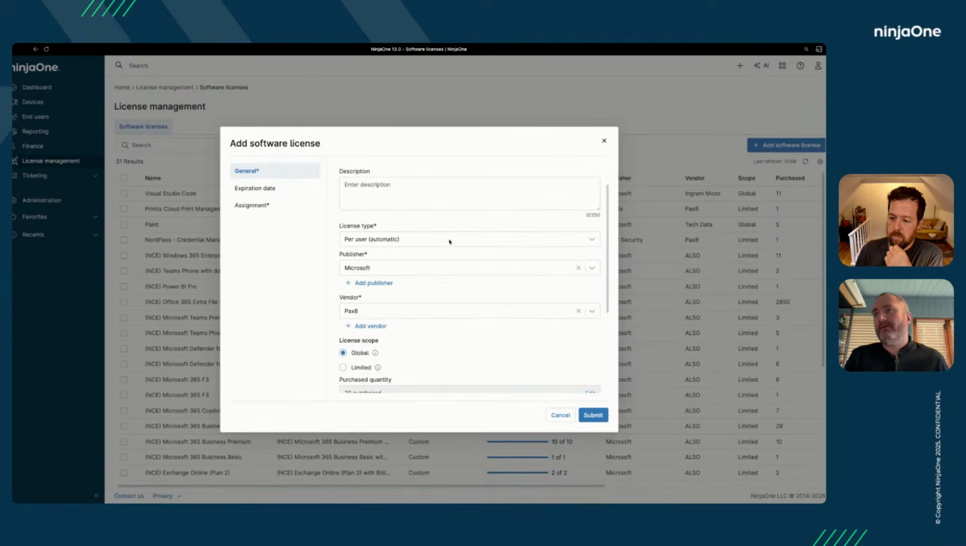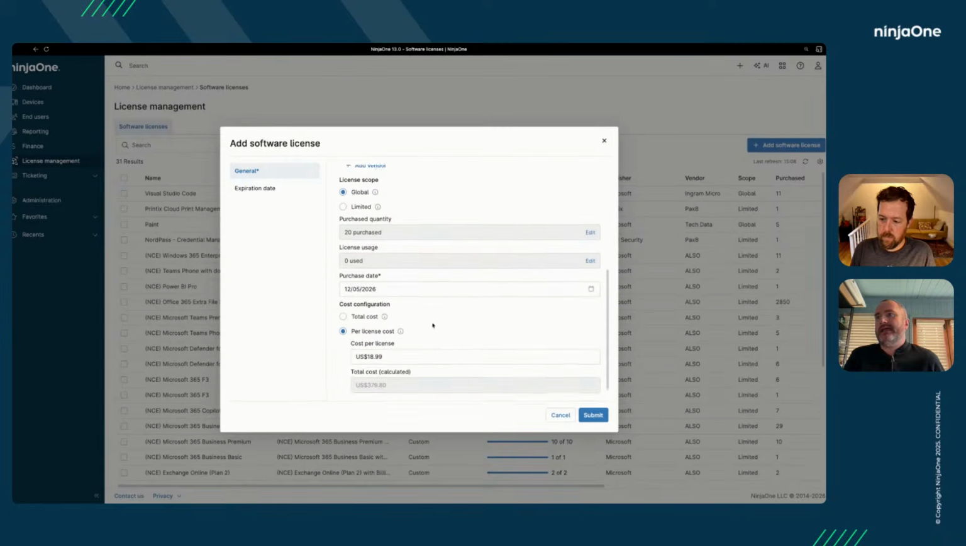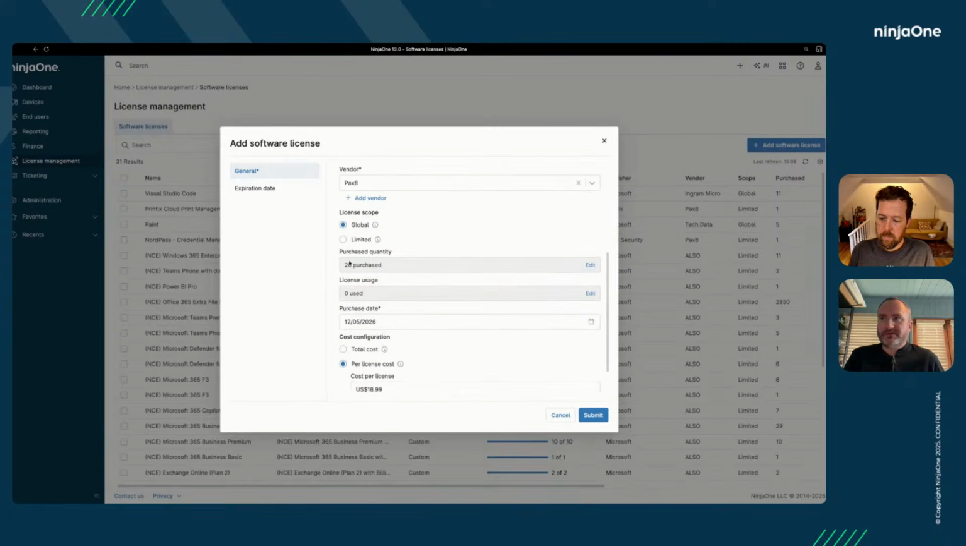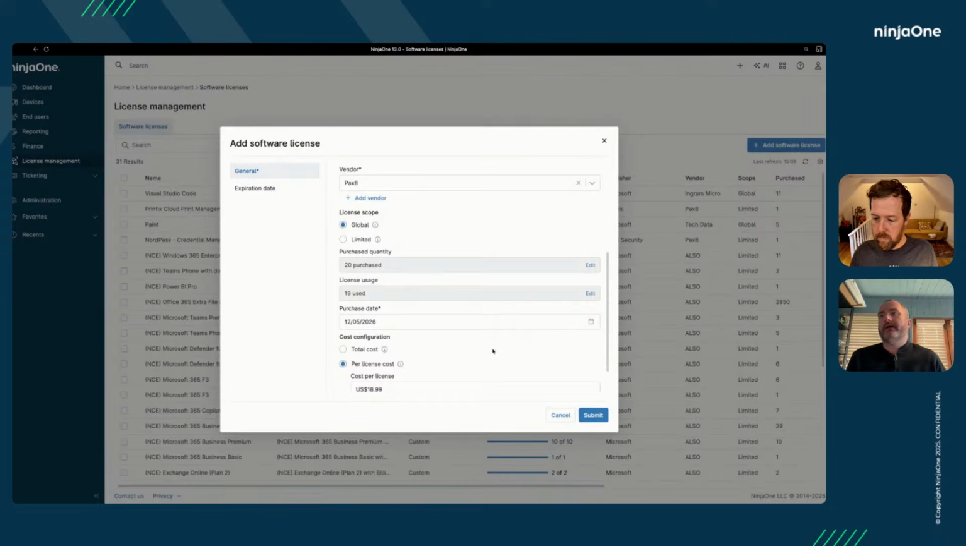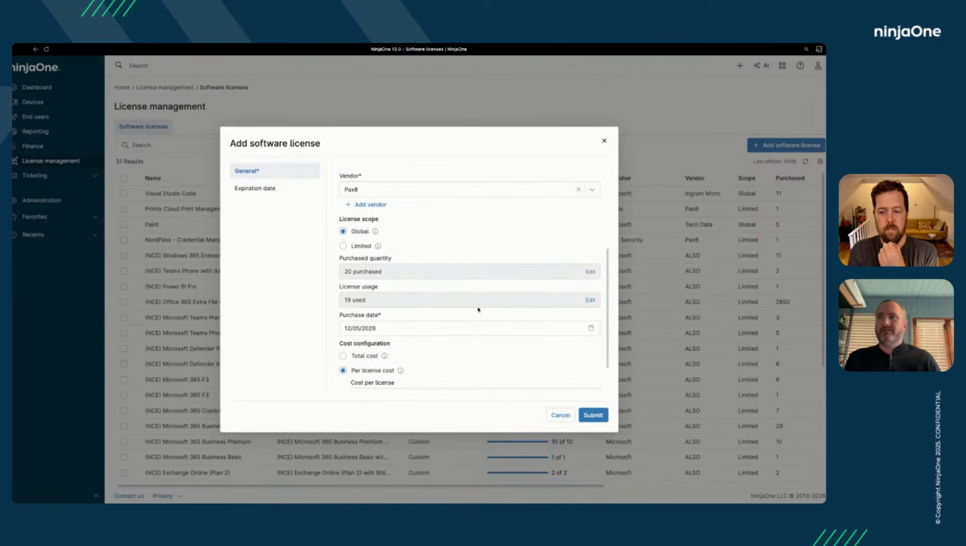The last option we've got around license types is custom. So this is just going to let you set a purchase quantity and also just a usage quantity manually. So you can say we bought 20 and we're manually using 19. Custom comes in really useful, I'll show you this a little bit later, especially when you're doing API-based integrations where you're just setting things via the API. You don't need to assign devices or users. You can just track that information from an external source.